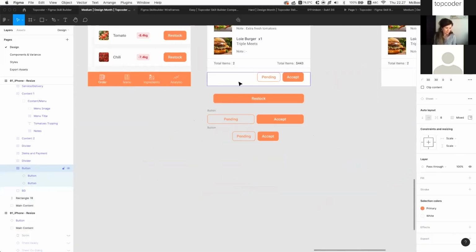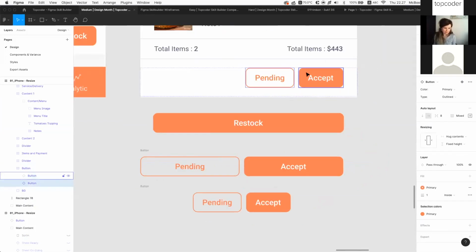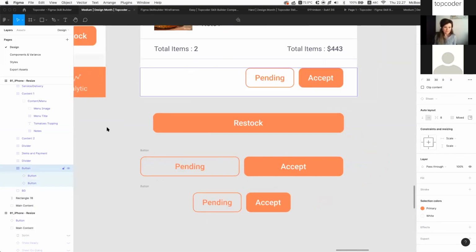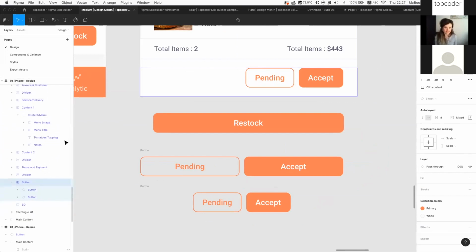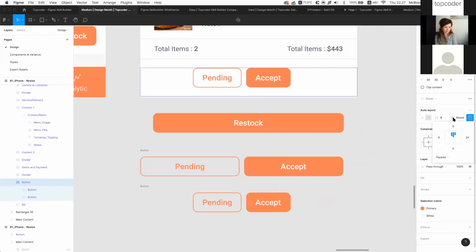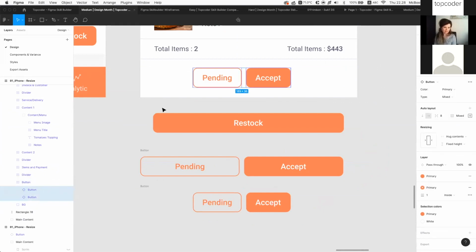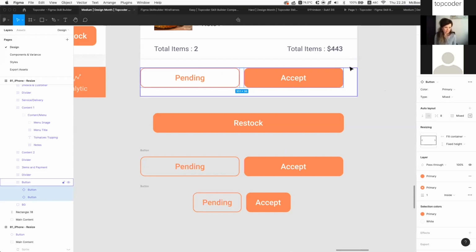Okay, let me check this one. We can override the instance directly. That's the advantage of using Figma. Okay, we can go deeper into the second level. So it will automatically select all the layers by pressing enter or return. And we can set the constraint to fill container. Right now, you see that we have a full width, like this one.